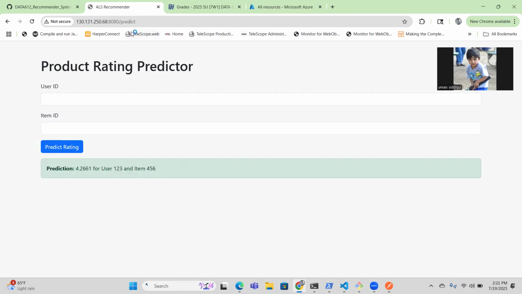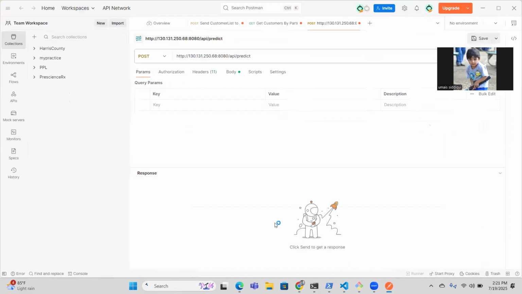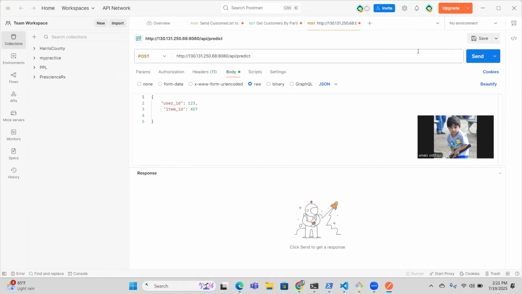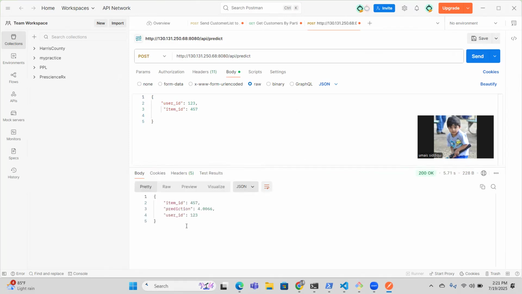So we're actually running this Flask on the endpoint predict. And similarly in Postman, I can call the API here too. So if I go to the body, you can see that I'm passing user ID 123, item ID 457. And if I send this request off, I should get a response back with the prediction. So this is basically the demo for our Flask application running live.